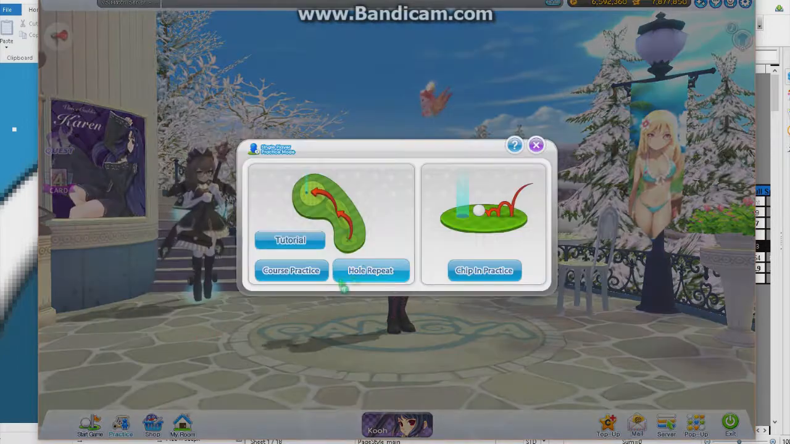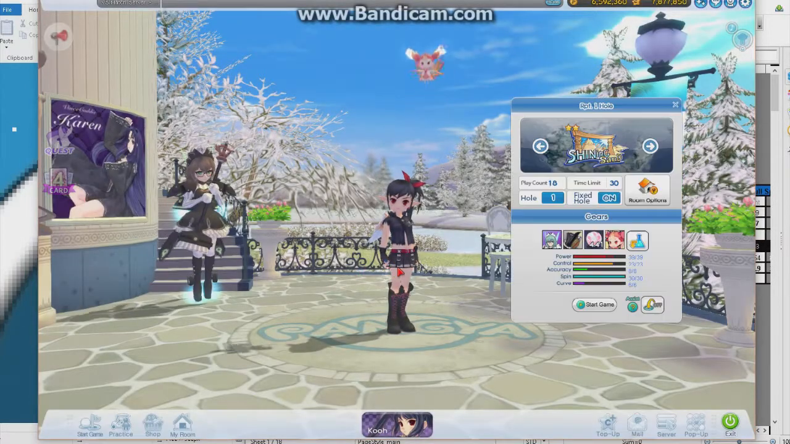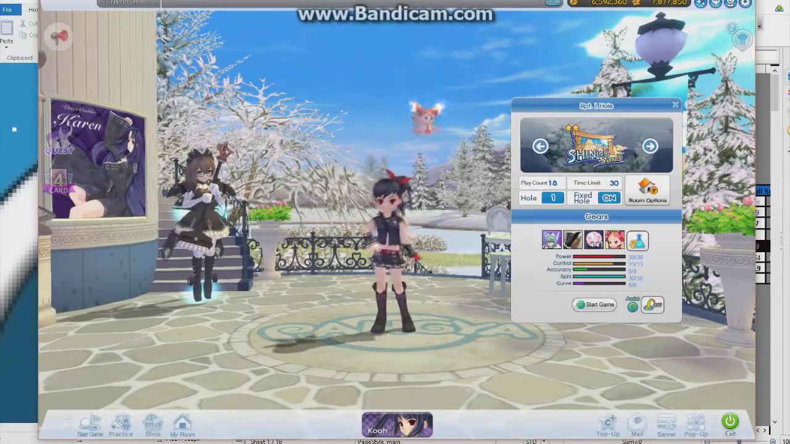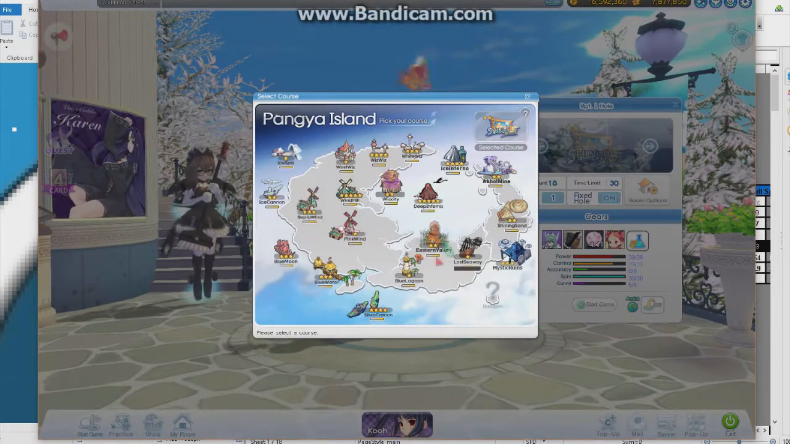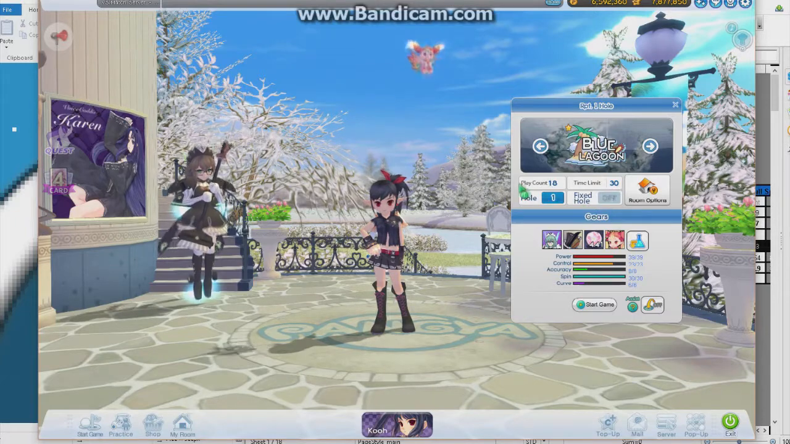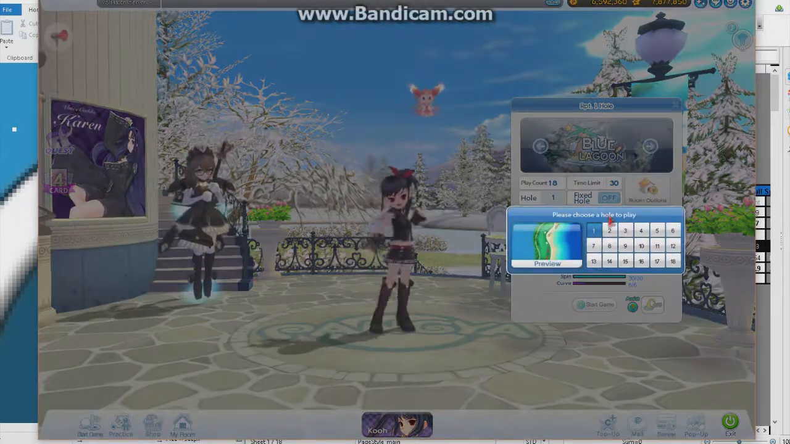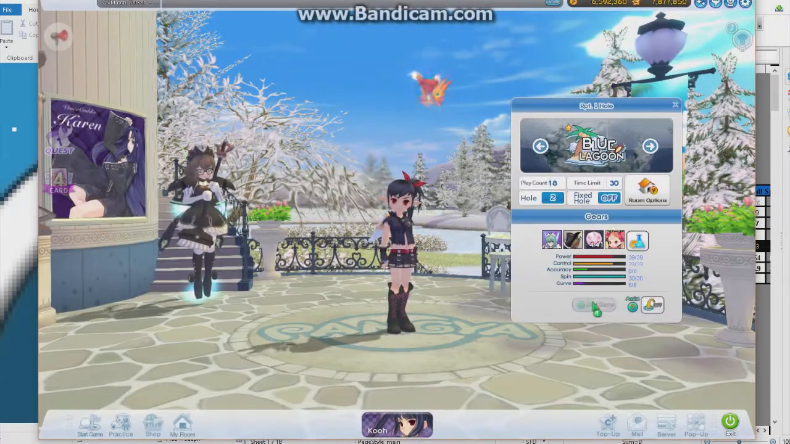I'm going to use practice mode for this. With my calculator, I'm going to be using Kooh because she has the power I need to use for this calculator that I have. I'm just going to use hold 2, and we'll get right to it.